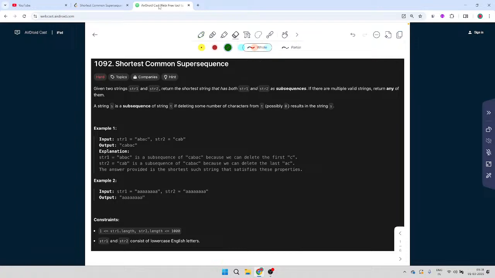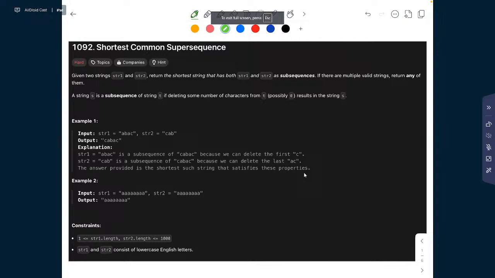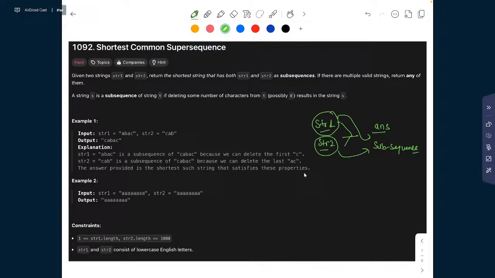Okay, so quickly I'll tell you the problem statement which I have already studied. The problem is about there are two strings, str1 and str2. You have to return an answer string which will contain string 1 and string 2 as subsequences. So this is kind of the super subsequence which includes both of these.